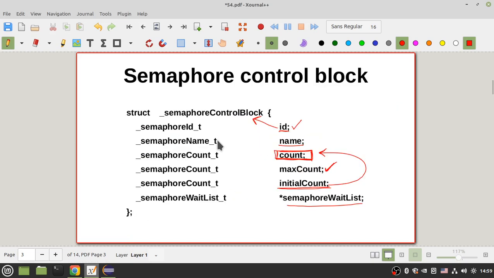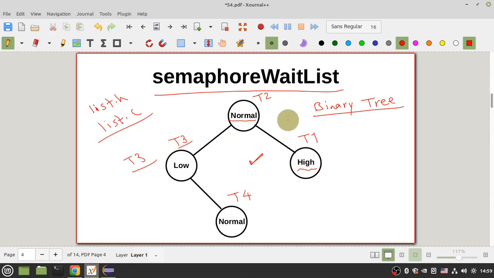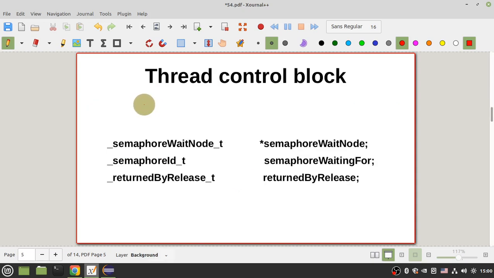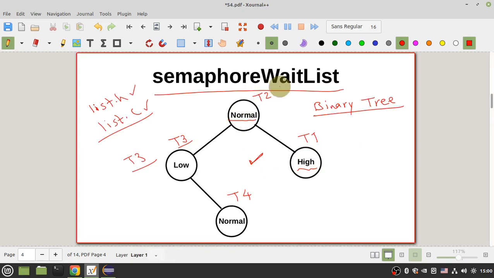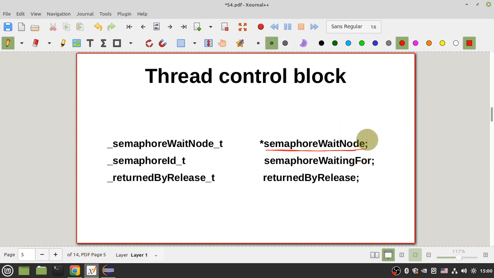So to implement semaphore, we need the semaphore waitlist data structure defined in list.h and implemented in list.c. After that, if you want to support semaphore, each thread must have a semaphore wait node, because when you want to insert a thread in this list, each thread must have a node. And you need to add another member. This member is semaphore waiting for.